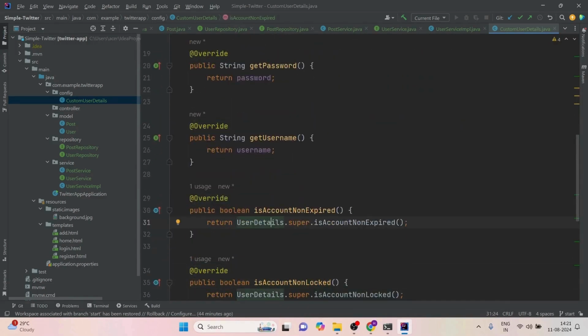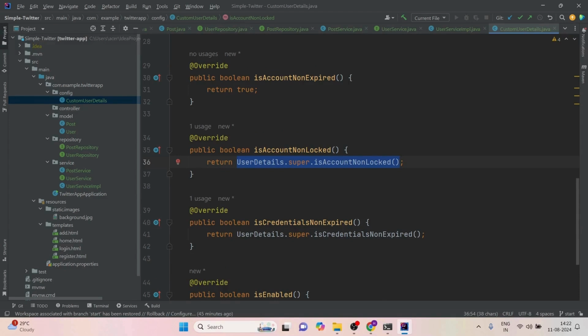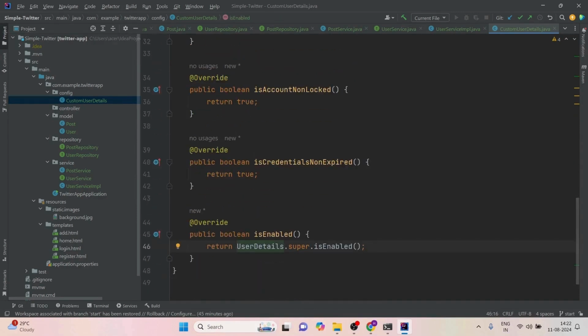Now for this method isAccountNonExpired, we'll return back true. Now this method returns a boolean indicating whether the user's account is expired or not. Other than that, for isAccountNonLocked, we'll also return back true here. Now this method returns a boolean indicating whether the user's account is locked or not. After this, we'll also make changes here as true. And for this, we'll also change it to true.